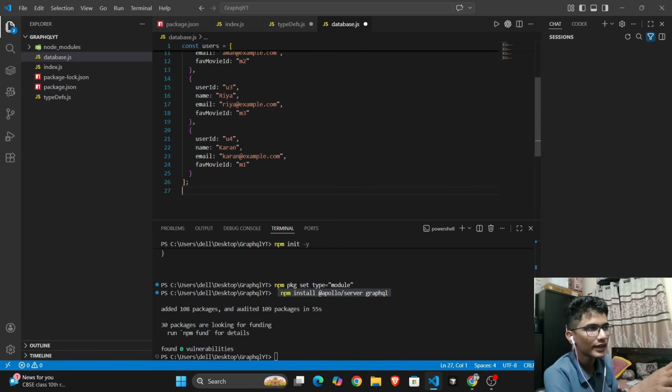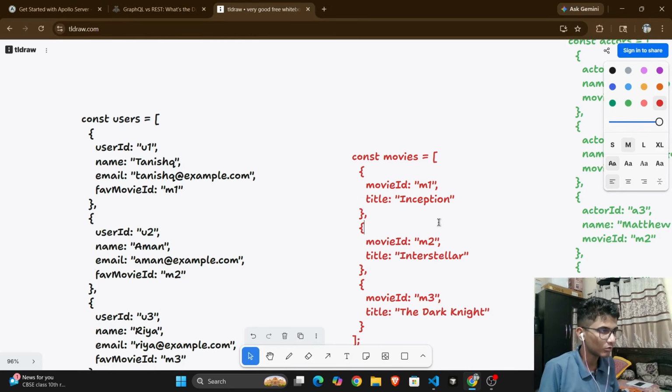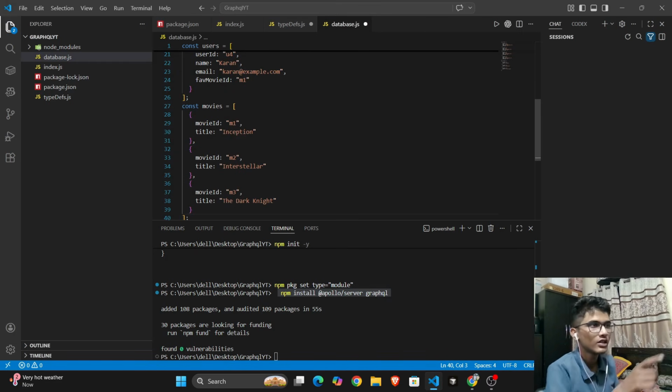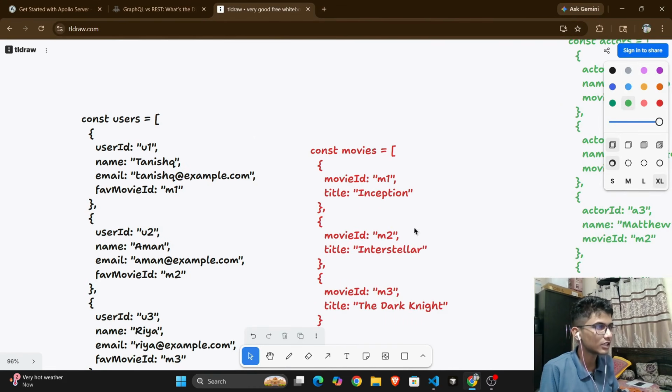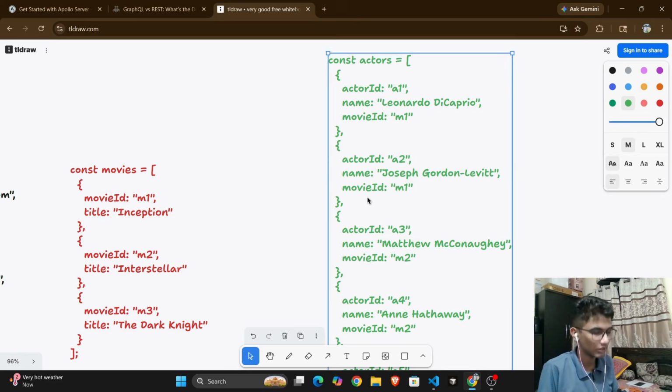This is the user database. It has 4 fields: user ID, name Karan, email ID, and favorite movie ID. Why favorite movie ID? You will see it. And now movies. This is the movies database. See, movie ID, Inception. So we have linked this movie ID in the movies database, and inside the movies database we have the title of the movie. Now we have this database, actors.